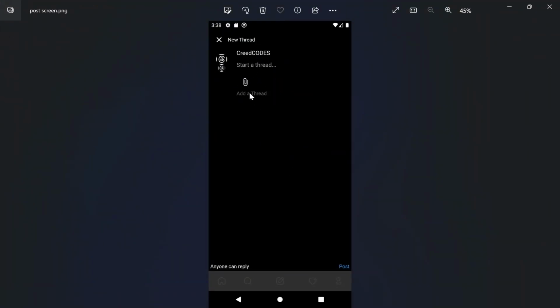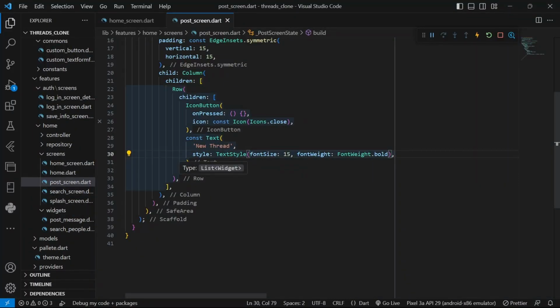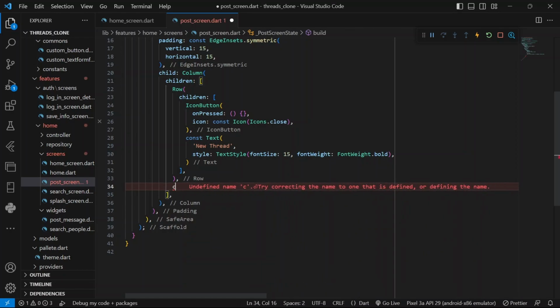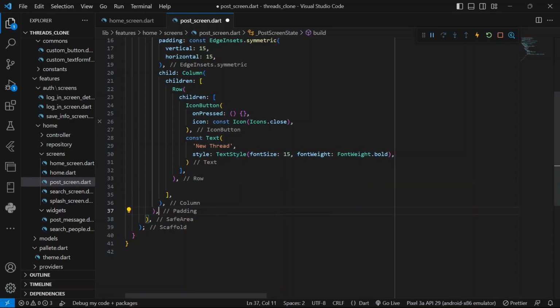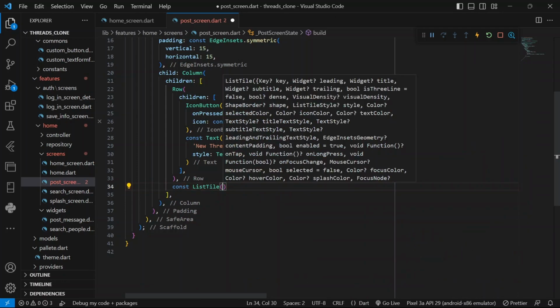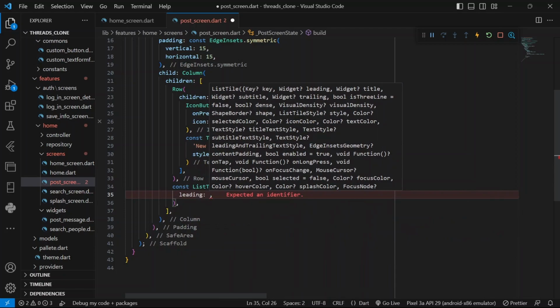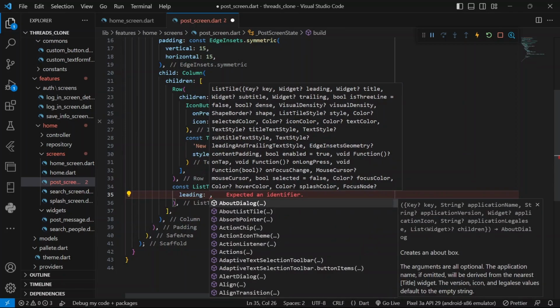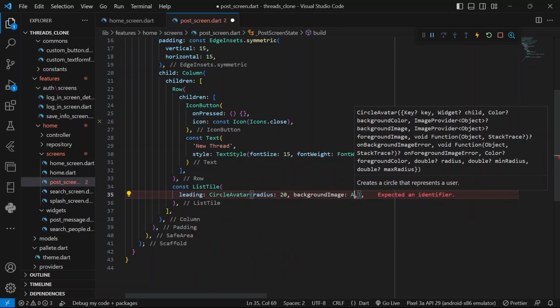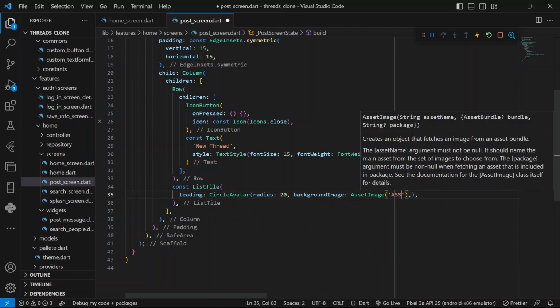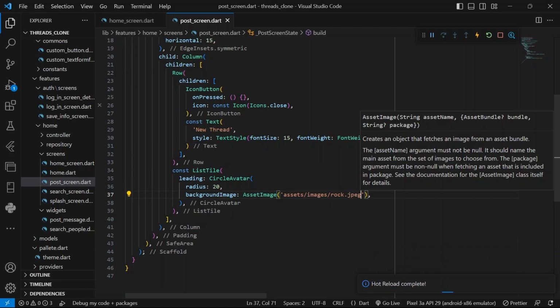I think that we could jump to this section. Let's continue. So let's come out of the row. I think we'll have a column. Out of the row and in the column, we'll have a ListTile. I think we've used ListTile a lot in this series. We'll have a leading, a CircleAvatar with a radius of 20 and a backgroundImage of AssetImage, where we specify the path, images, rog.jpg. There we go. Let's see what we have.